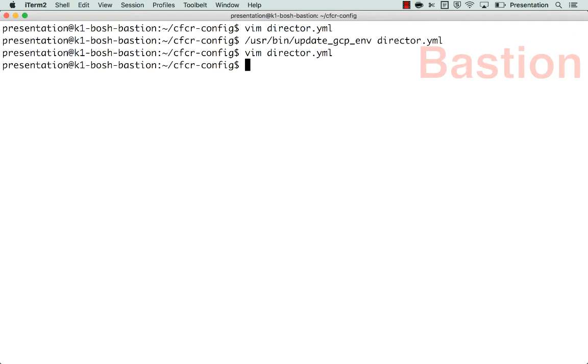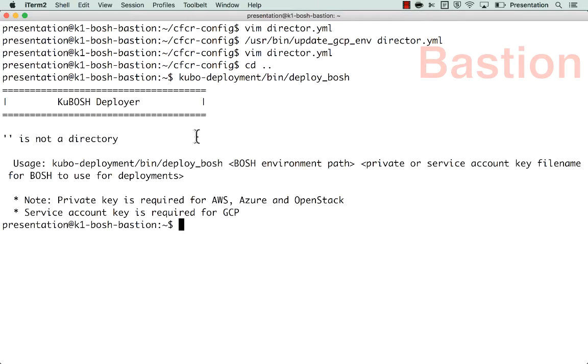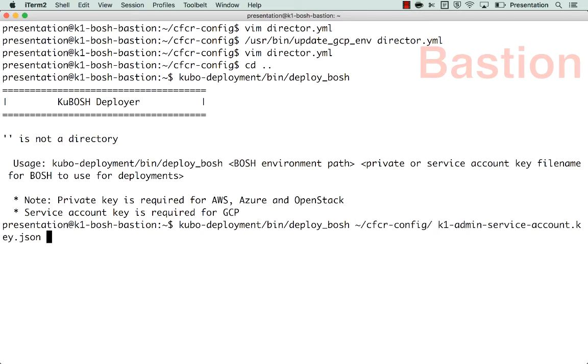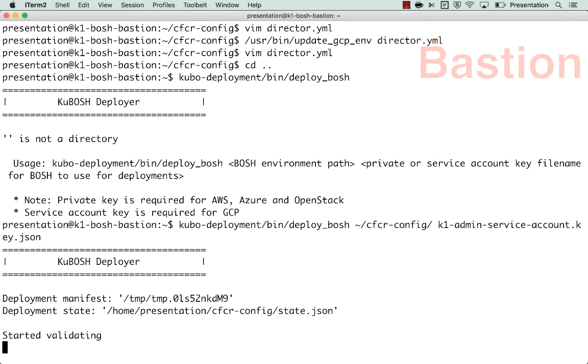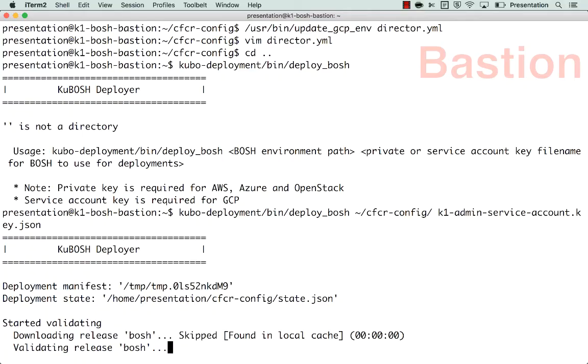Now we're ready to deploy BOSH. Let's go back up a directory and execute kubo-deployment/bin/deploy_bosh, and it'll tell you that it needs the BOSH environment's path and then the private service account key name. So the environment path is cfcr-config and the key is k1-admin service account key. Alright, the one that we had copied into this bastion much earlier. And we can kick it off. The whole deployment takes about 30 minutes on GCP. Let's skip ahead to where it's done.